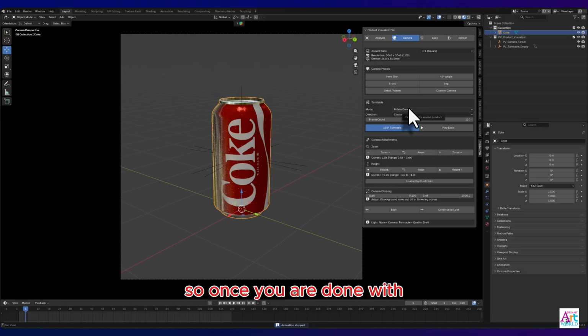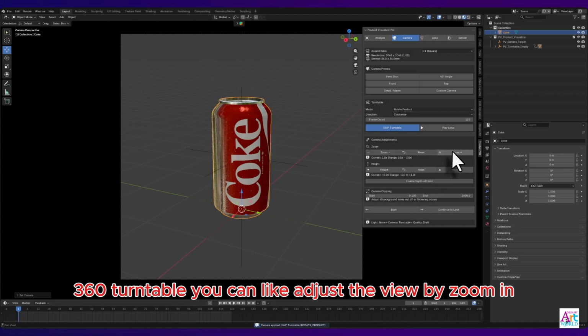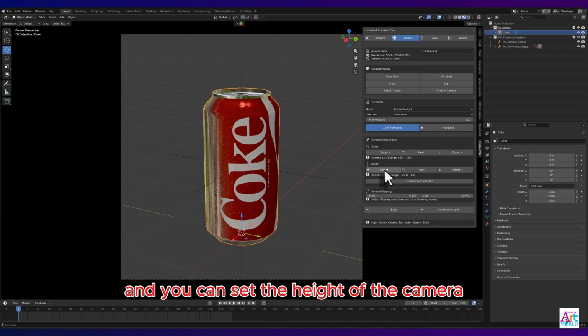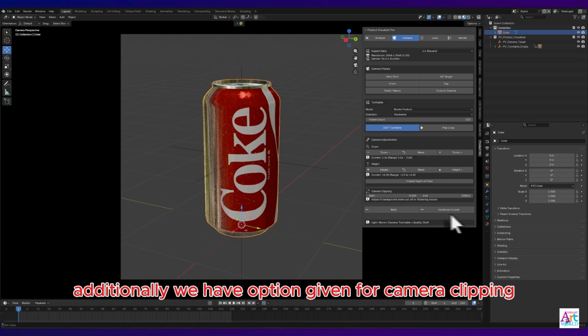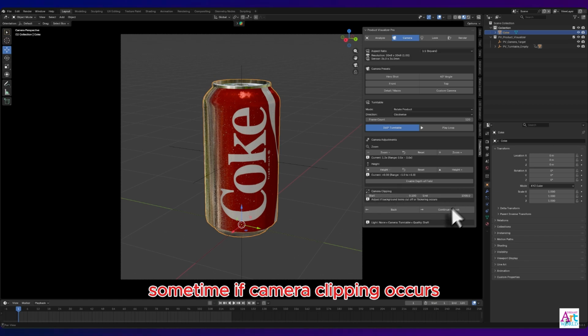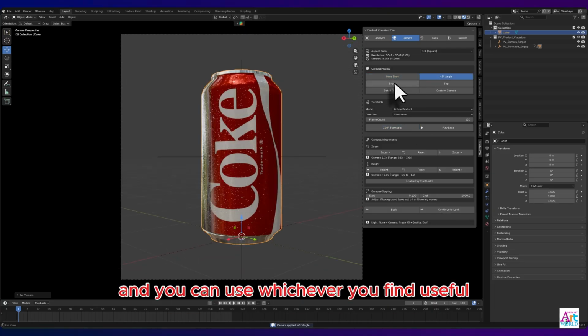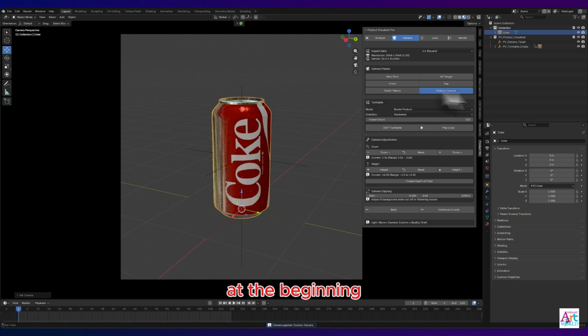So once you are done with the 360 turntable, you can adjust the view by zooming in and zooming out. And you can set the height of the camera also to refine your view. Additionally, we have an option given for camera clipping. Sometimes if camera clipping occurs, you can use that option to fix it. These are some pre-made cameras that you can switch between, and you can use whichever you find useful. And the custom camera is always the one that we set at the beginning.